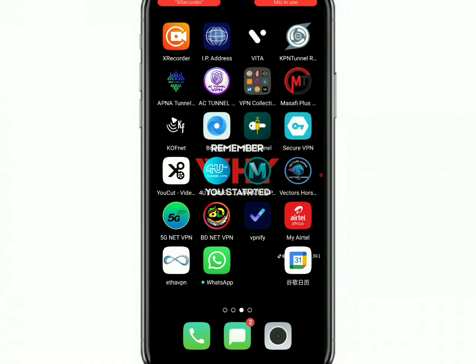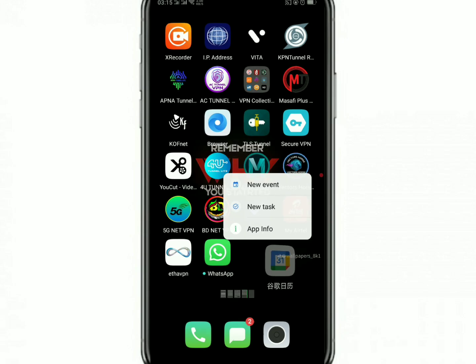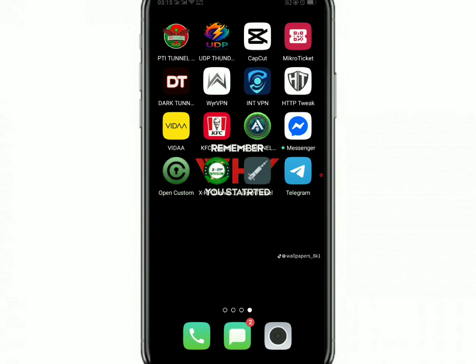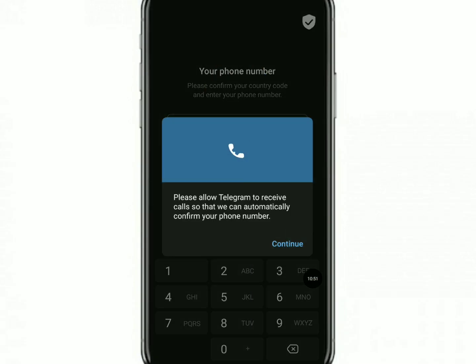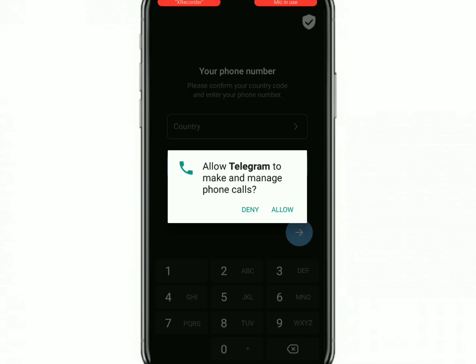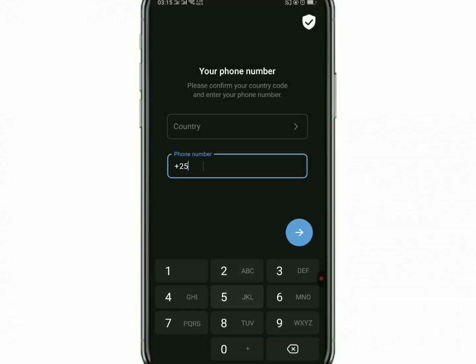Then connect. And then after, you're going to head over to our home screen and look for the Telegram application. This one. And then we open this application. Now we have start messaging. Then continue, allow. Now enter your credentials.